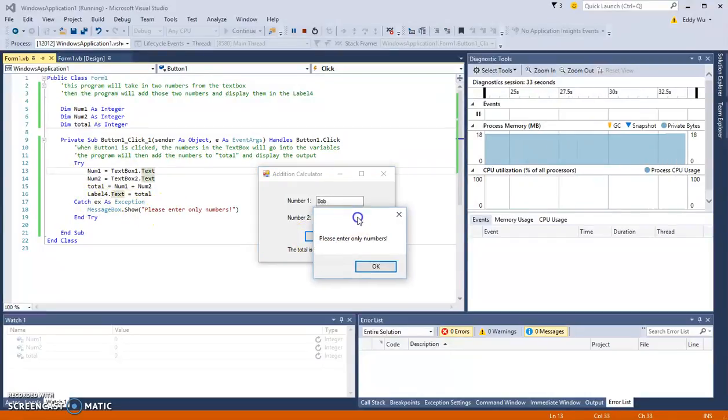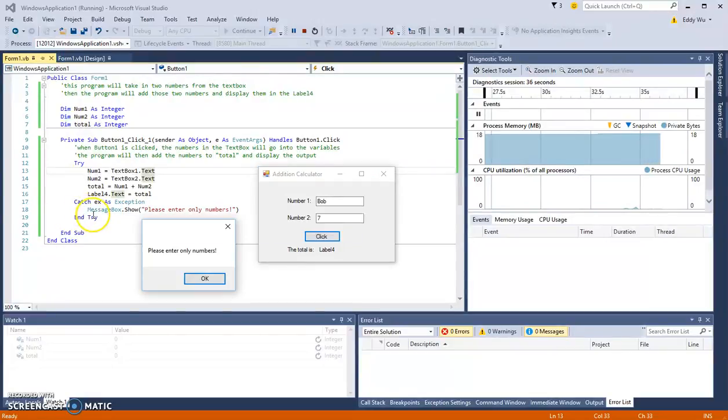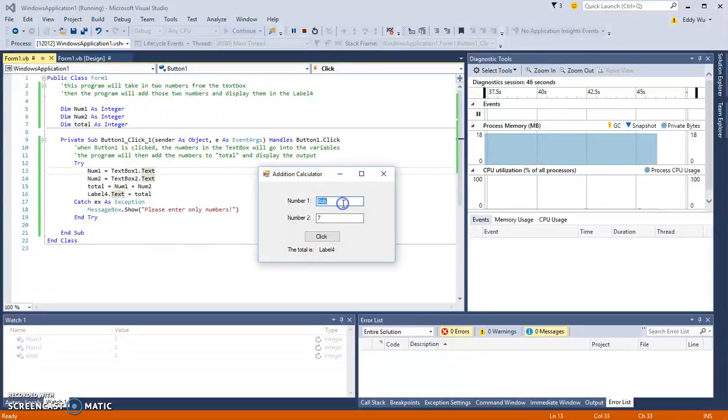And what you see is the message box that pops up: "Please enter only numbers." Again, this is because for number 1 right here, I've attempted to put in the word Bob instead of an actual number. Now let me do something else. Let's say I put in a 5 in here, and let's say I put in Bob in my number 2.